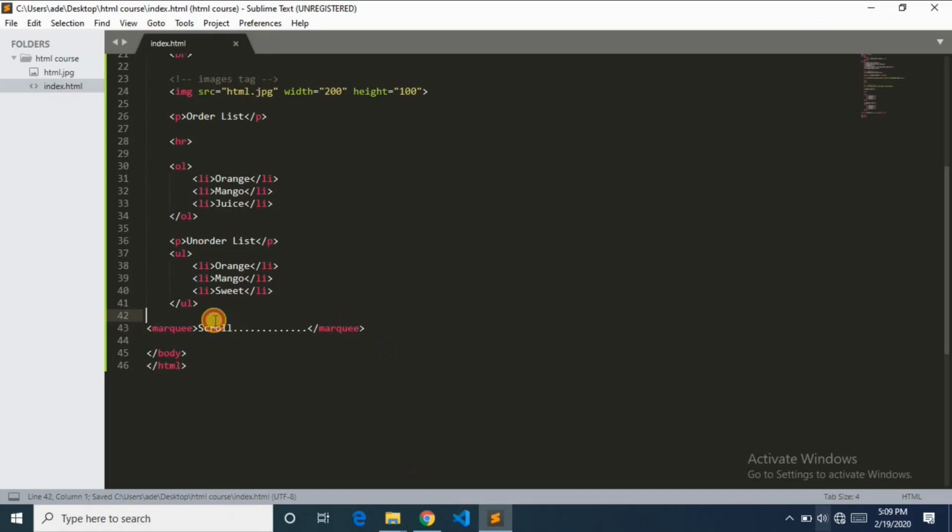Right now you can add a comment. Remember how to add a comment with this symbol. Let's call this scrolling text tag. So that is that for text scrolling.